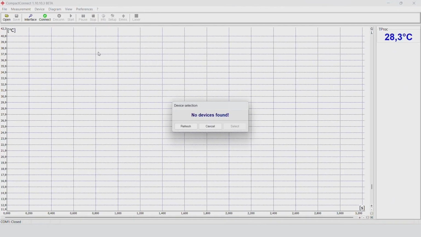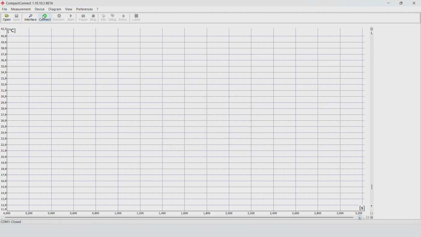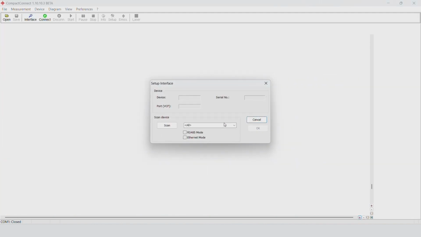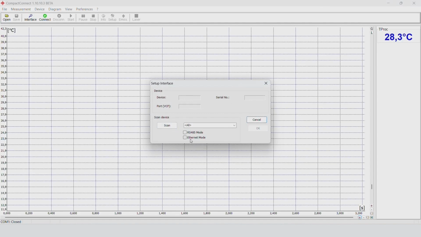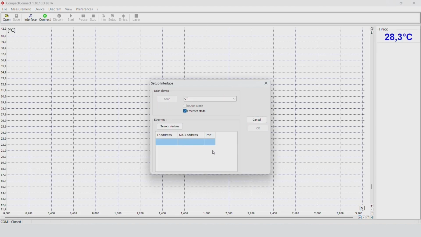As we see here, the standard setting of the software is that it is looking for a USB interface. But as mentioned, now we are connected via Ethernet, and that means we have to bring the software into the Ethernet mode. For that reason, we cancel that window, go to Interface and check the Ethernet mode. If I do this, you see immediately there is a request of Search Device, and if I click on Search Device, we see immediately the sensor appearing.